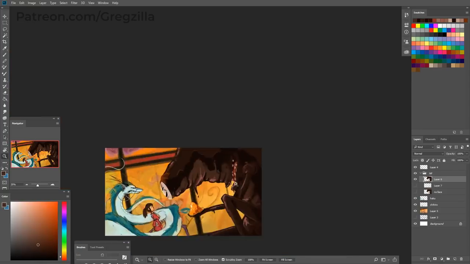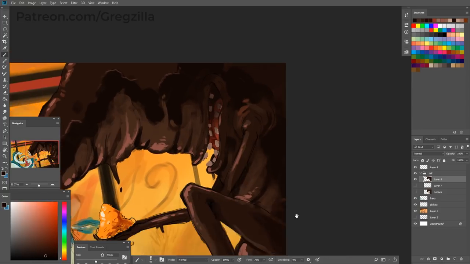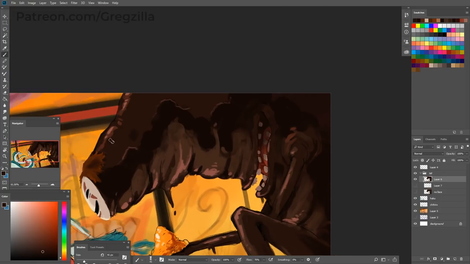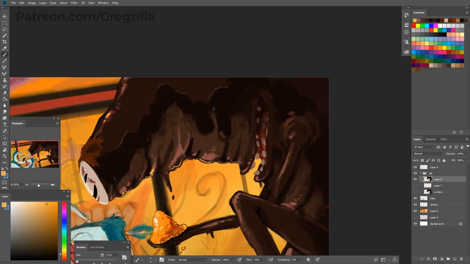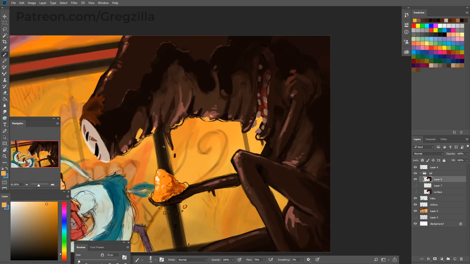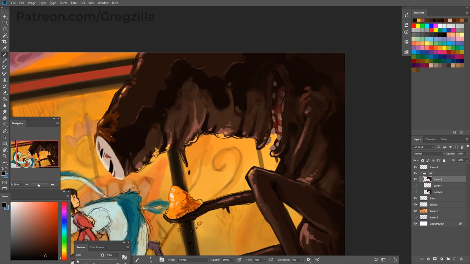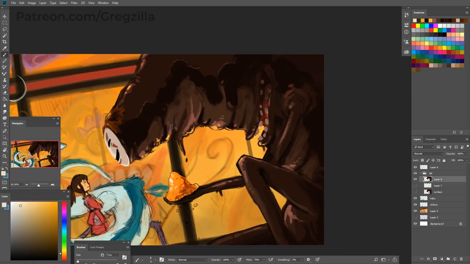Here I'm darkening his teeth a bit to make them pop out less, because you want the contrast to be on the focus of the image, and his teeth are not the focus, so you want them to not pop out quite as much as No Face's face.